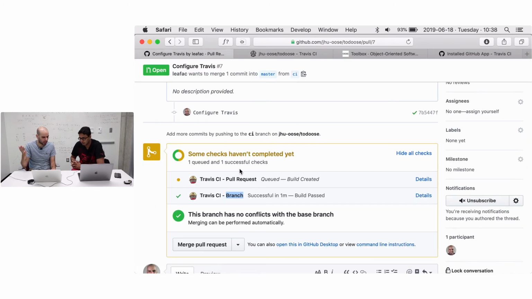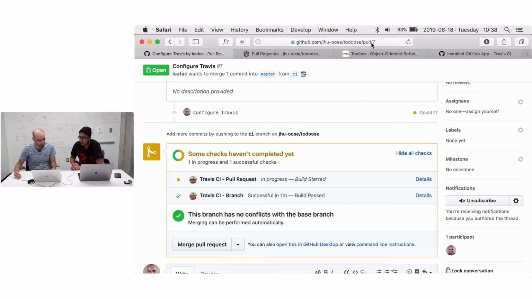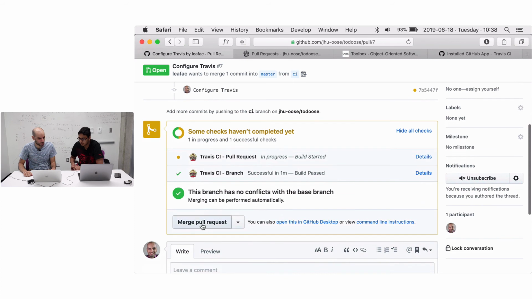Also, for some reason, it also runs the thing again for the pull request itself. So now we can come here to pull requests, and it's building pull request number 7, which is the number of this pull request. So it's running the same tests again. And if all this passes, then this button will turn green, which is a good indication that everything is passing. Good to go, you can actually merge it.